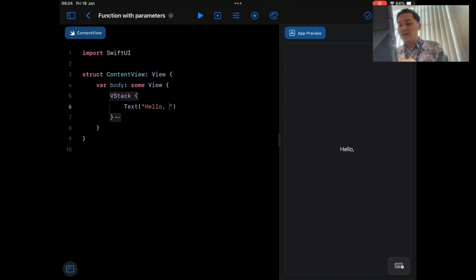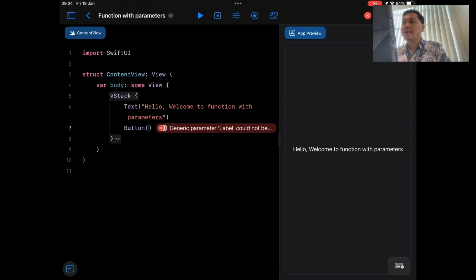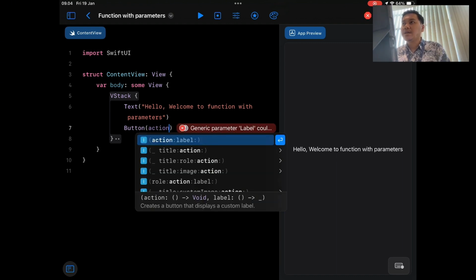Here I will put hello, welcome to function with parameters. Now I will set again the button below the text. We can use the same button, and then you set the same action, and then you put the label.